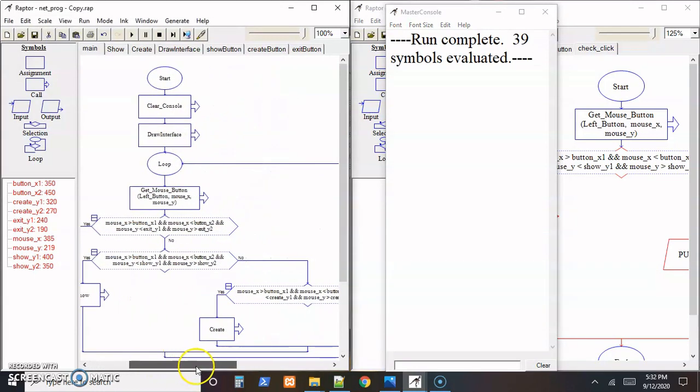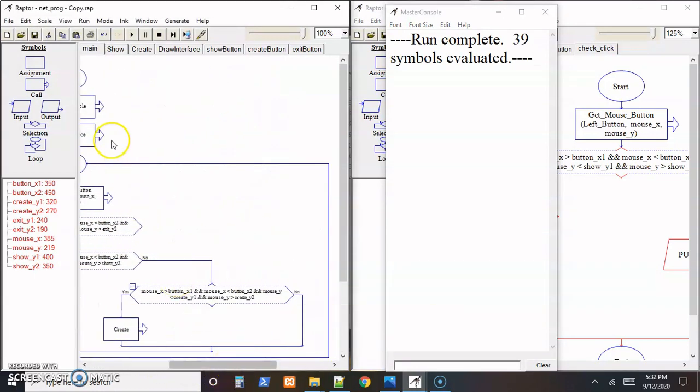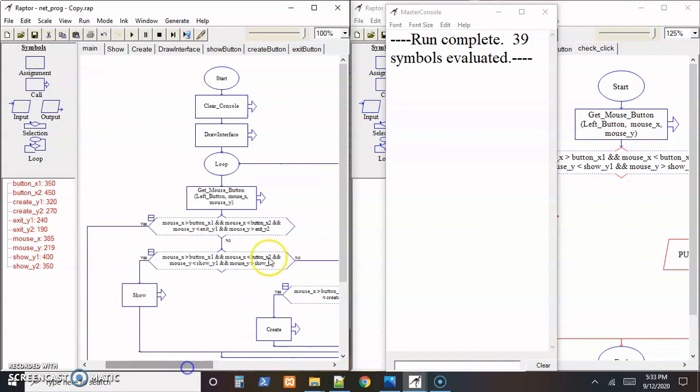And then clicking in that blank spot, well, that kind of took this route. So we weren't in the exit condition. We weren't in the show condition. We weren't on the create condition. So that's all the way over here on this branch where nothing happens. So if the user clicks somewhere other than our buttons, just nothing happens. And we go back around the loop and wait for another click.